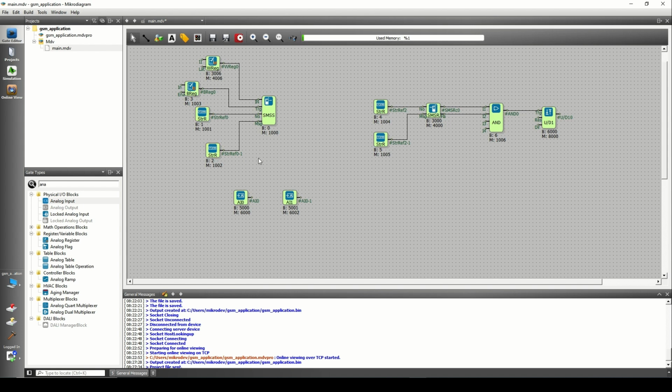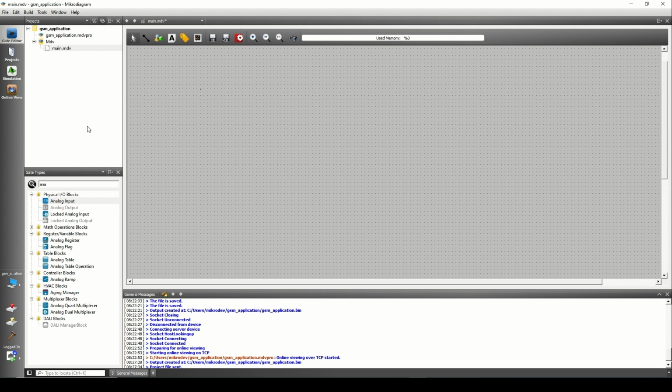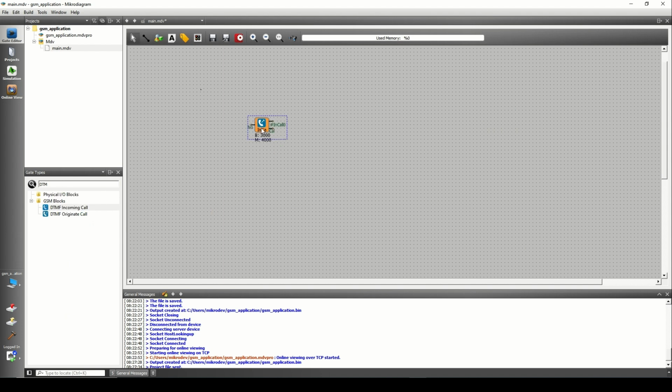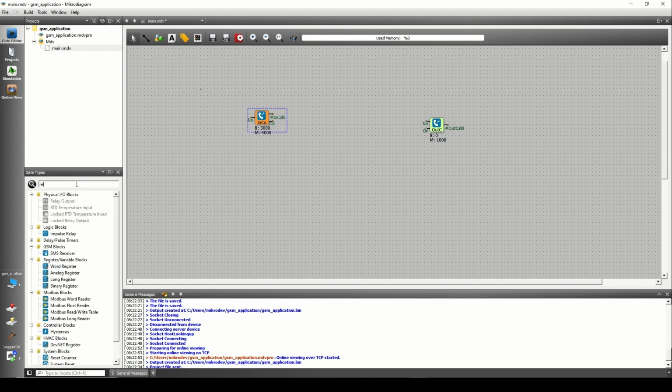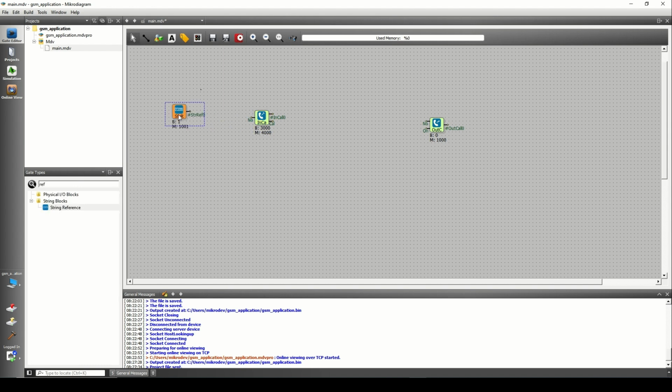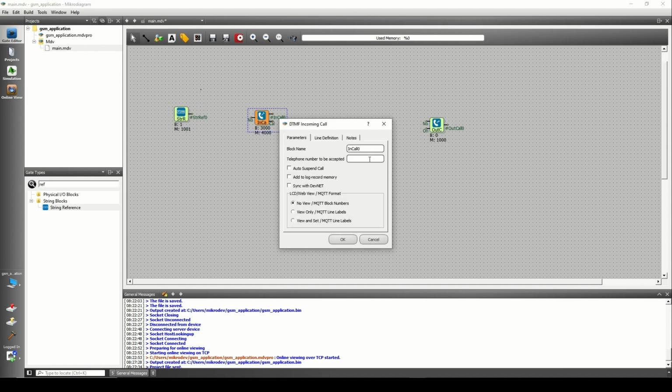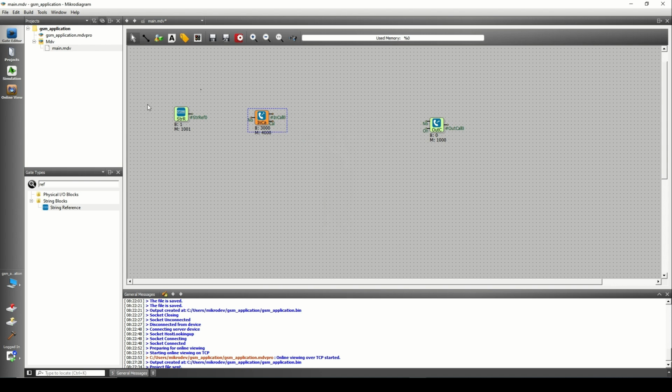The processes of sending and receiving SMS were like this. In our next work, we will do examples of DTMF calls, DTMF incoming calls, and originate DTMF calls. We can use the text string reference again in the number entry. Or we have the chance to write the accepted phone number by double-clicking inside the block. As displayed, we can enter the phone number here or use an external string reference block.